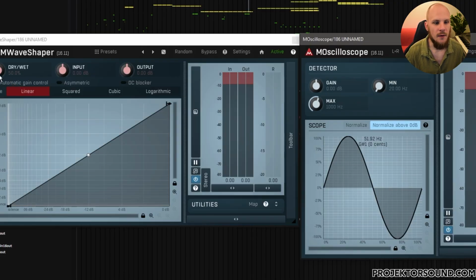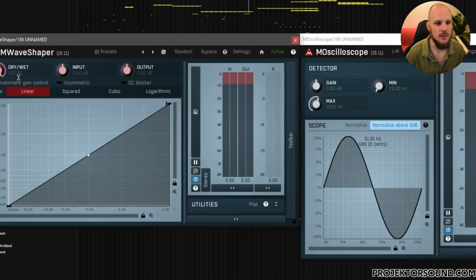One of the things I have to do in this particular wave shaper is set the dry/wet all the way to 100%. Of course, we want the full effect of our wave shaper here so that we can really study it. And let's say that for every sample at -6 dB, we want to go up to full scale, to 0 dB. What we can do in the graph is make 2 points here.